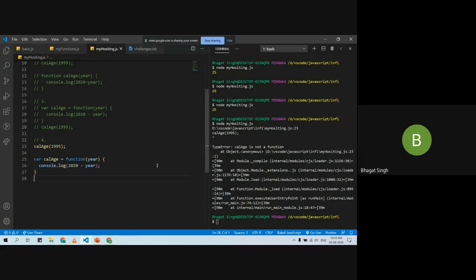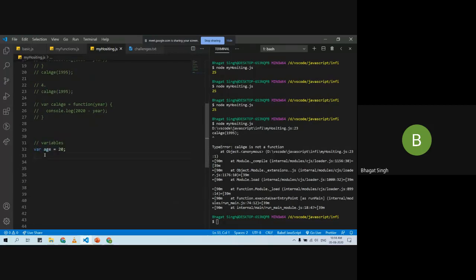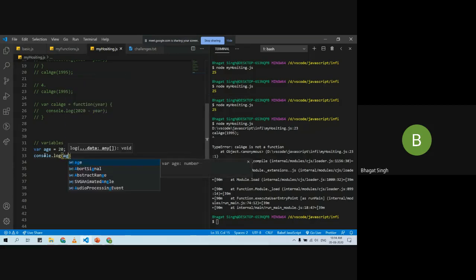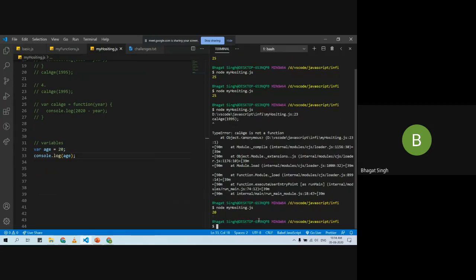Now coming to variables. With a variable, what is our example? First of all I will create one variable, var age equals 20. And now if I do console.log age, we will get 20 as expected.